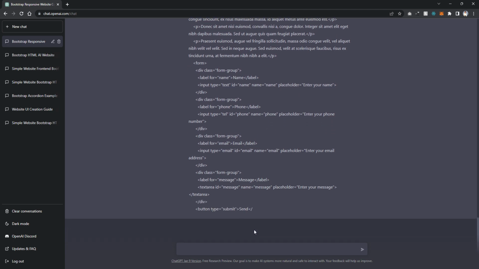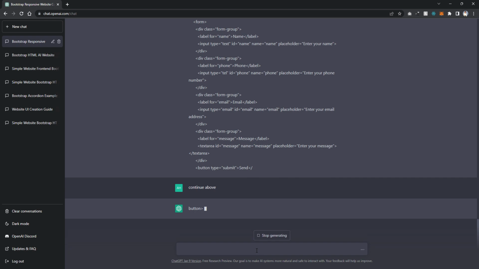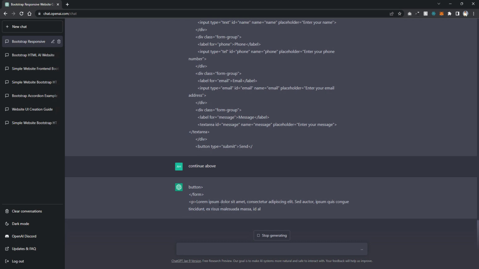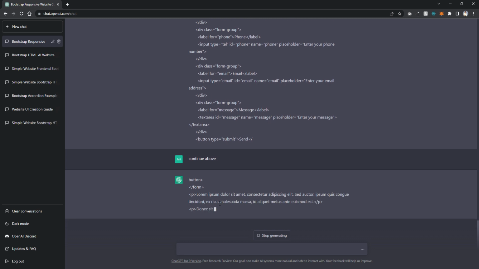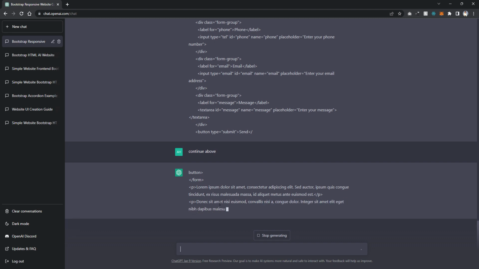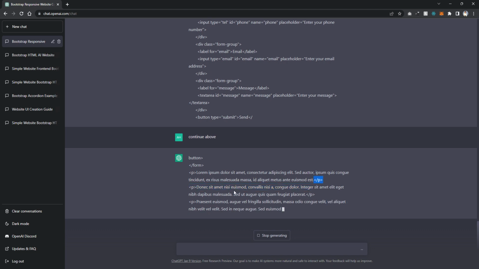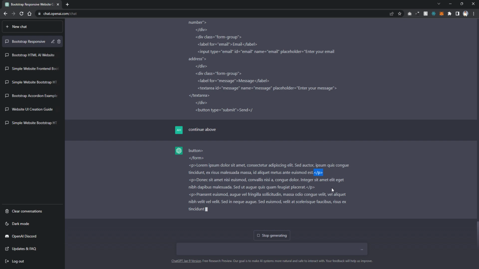All right, it's sent. Looks like it stopped again. Continue above. All right. Now we are in the bottom content. All right. Let's see how it is working. That's the dummy content. Okay. It even included the paragraph tag, so that's a good start. We don't have to include that.